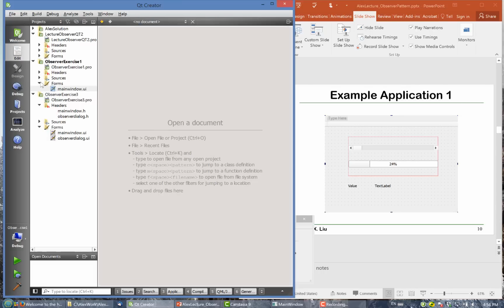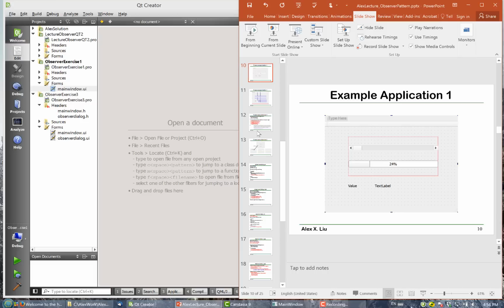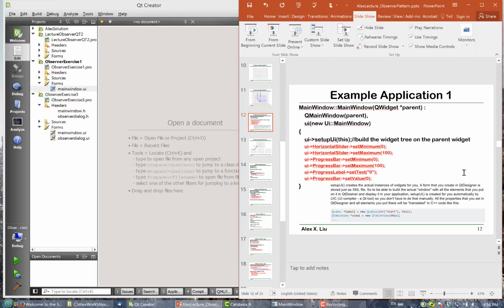And if you take a look at the code, basically in the constructor, for the horizontal slider you set the minimum and the maximum, and for the progress bar you set the minimum and maximum also. For the progress bar you set the value to be 0, and for the label you set the text to be 0 as well.